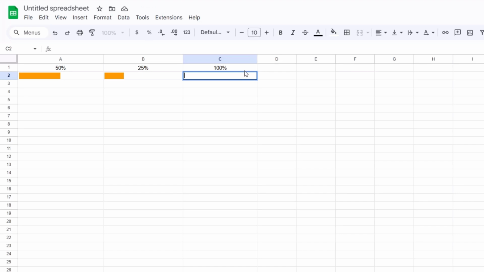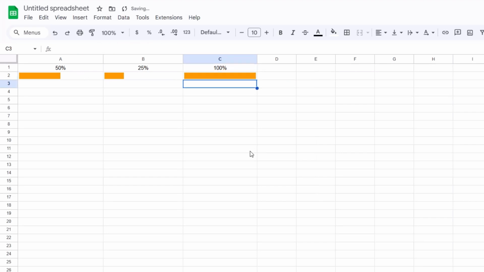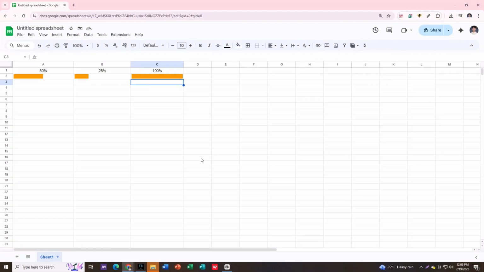For 100%, let's input the same formula again. Then let's just replace A1 with C1 since 100% is located in C1. Then click enter. As you can see, it is a full progress bar since we have the value of 100%. And that's about it. That's how to add a progress bar in Google Sheets.